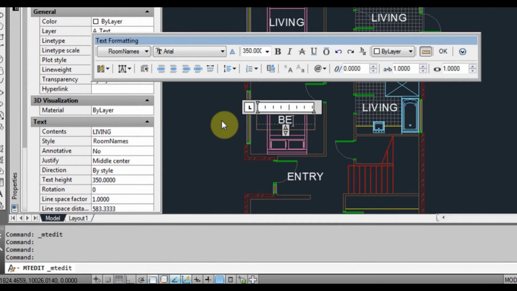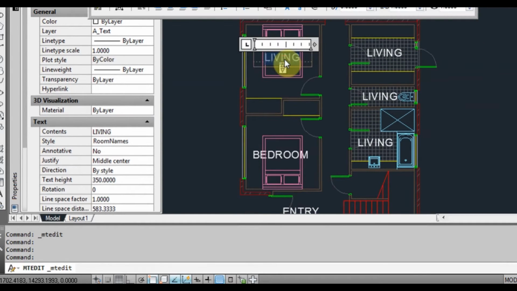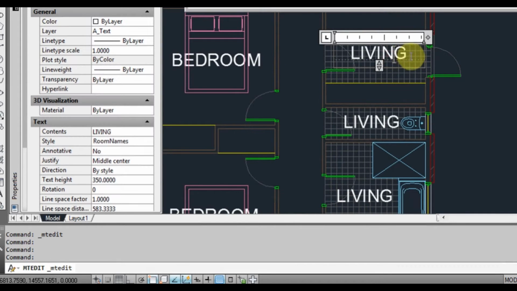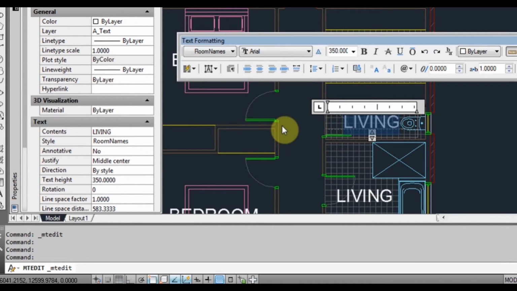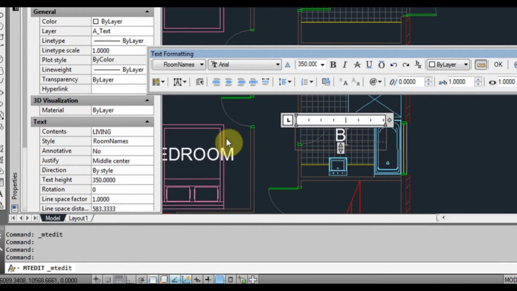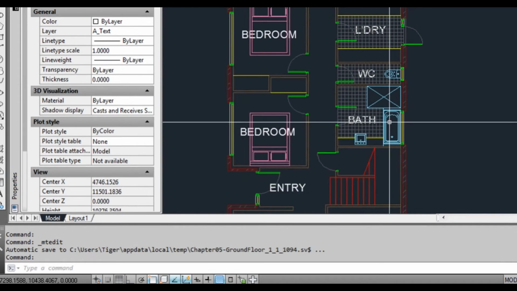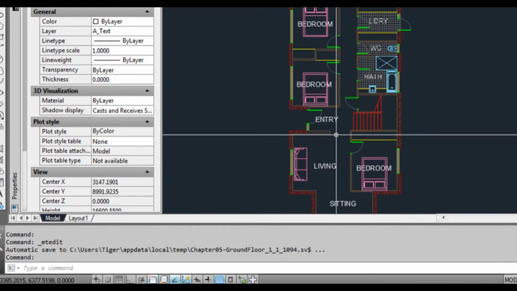So bedroom, and this is our laundry, so we'll just abbreviate that. And this is our toilet or water closet, so WC, and our bath, that's bath. Okay, so that was pretty easy, just putting in our text.